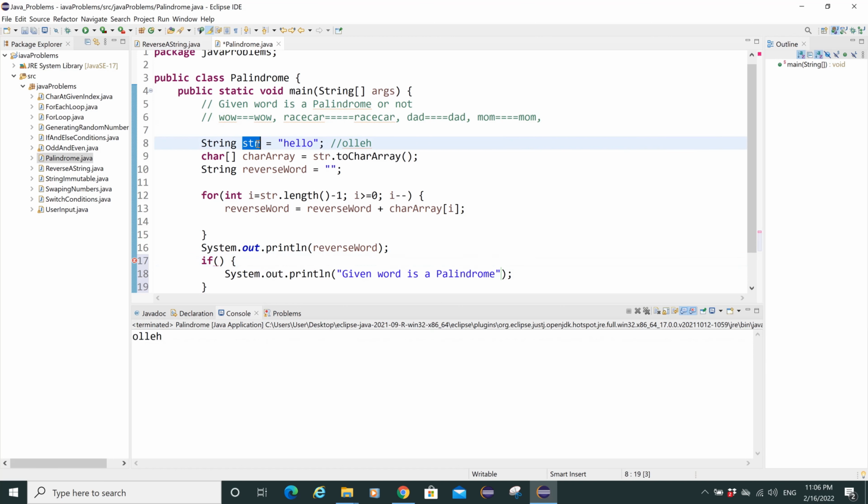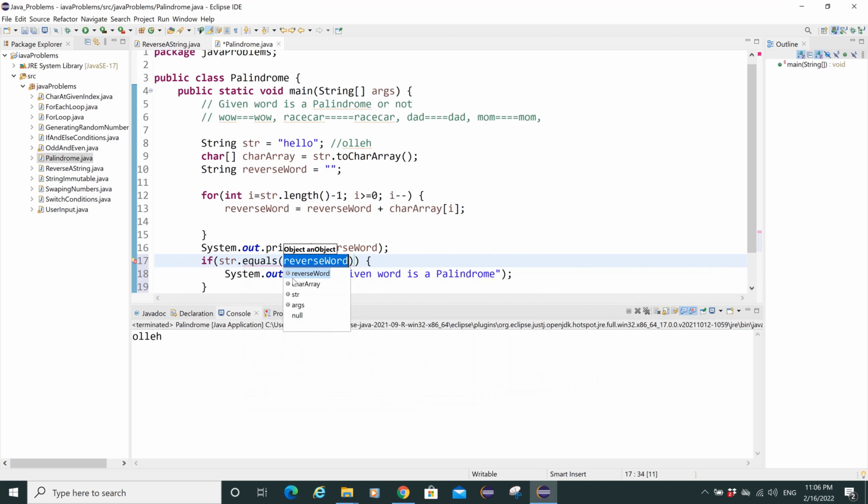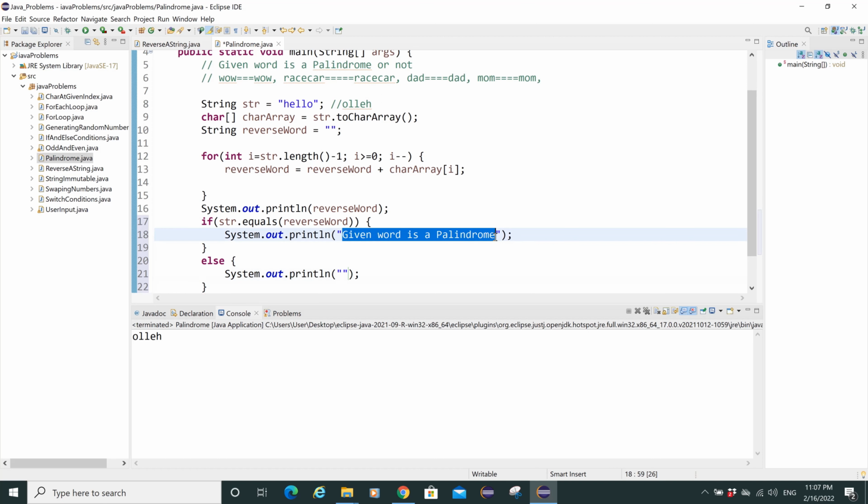Our given word is str, so I can simply say str dot equals, I can use this method here, equals reverse word. If str dot equals reverse word, then only the given word is a palindrome. Else I will put another thing in the else body, because else doesn't have a condition. So we simply say sysout, else sysout, the given word is not a palindrome. Just take this from here and paste it here, that the given word is not a palindrome.